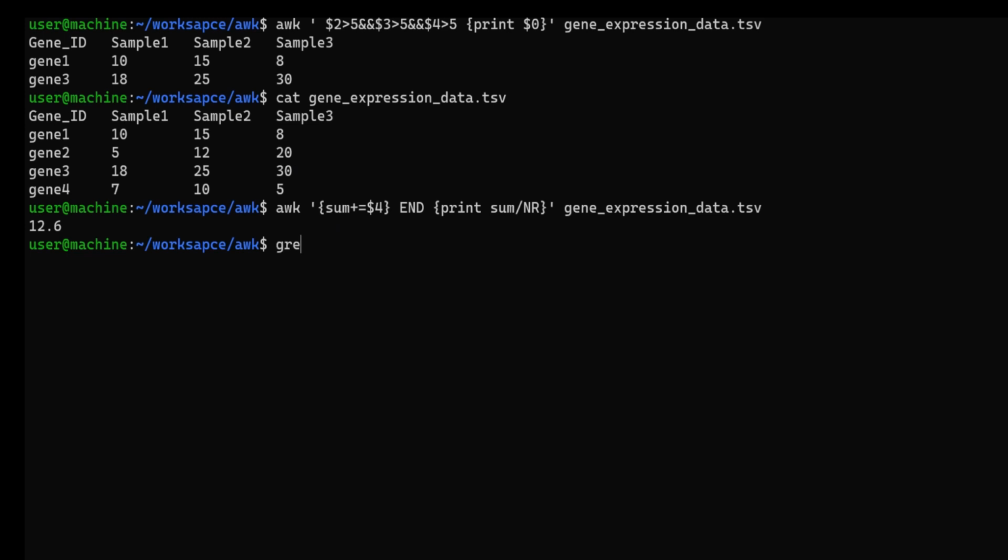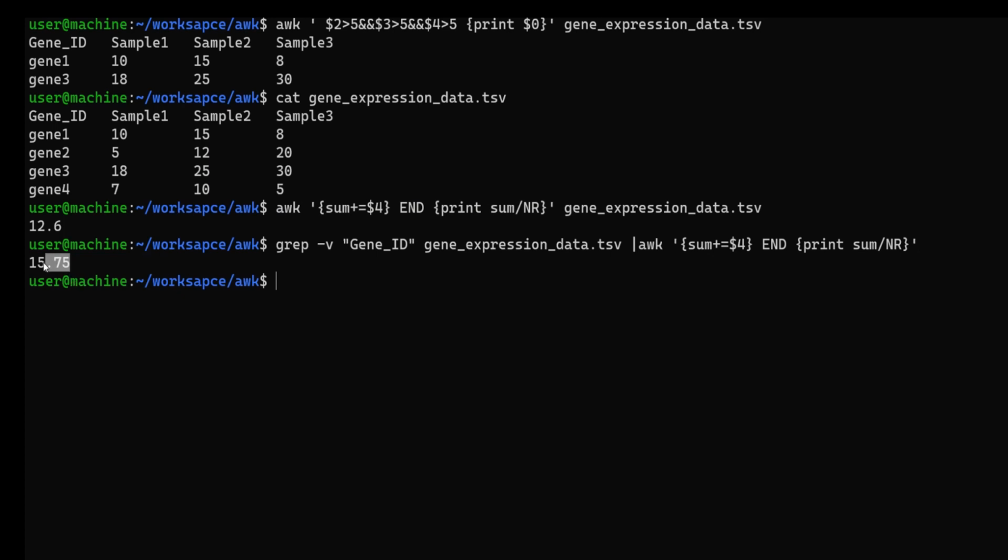I can, let's say, grep -v. We'll talk about the grep later. So grep -v, with which I will exclude the header from here. So any line with gene ID will be excluded from my file. Then I will use pipe to add the other command. So it gives me the true value.